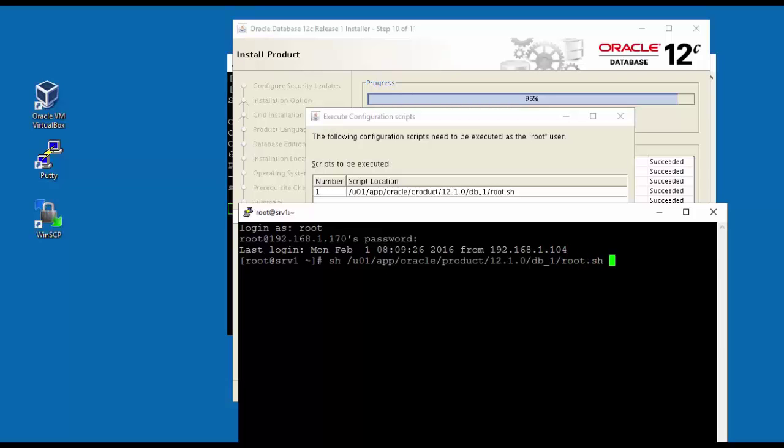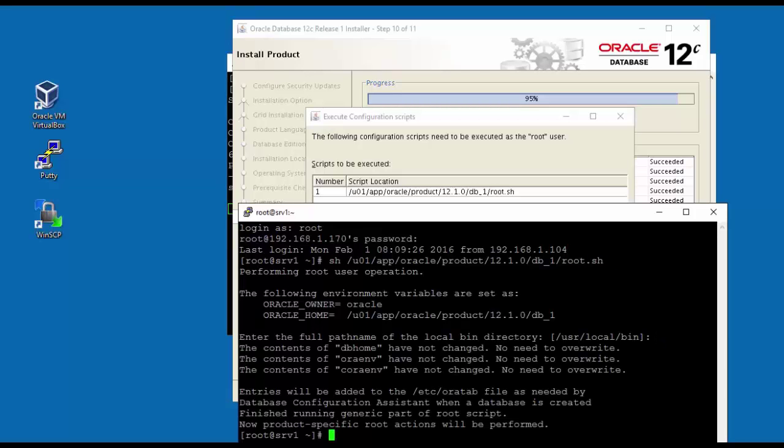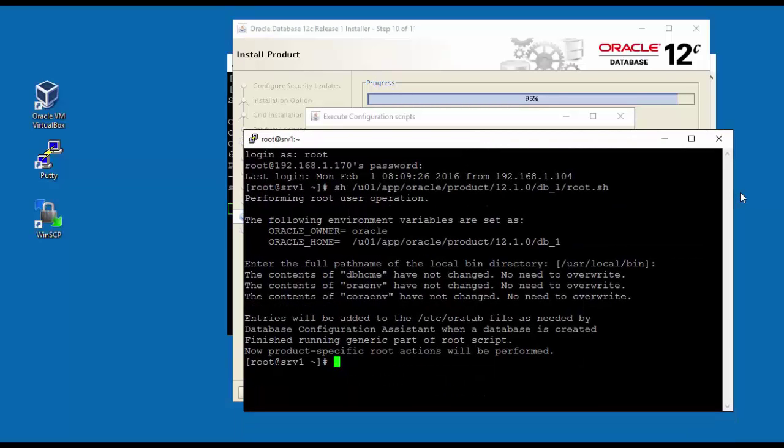I'm going to close this window, we don't need it anymore. After that, you click on OK. Here you go. The software is now installed into the appliance.